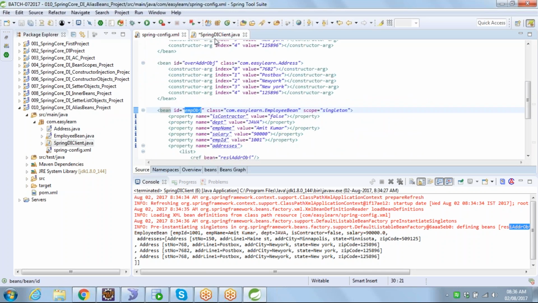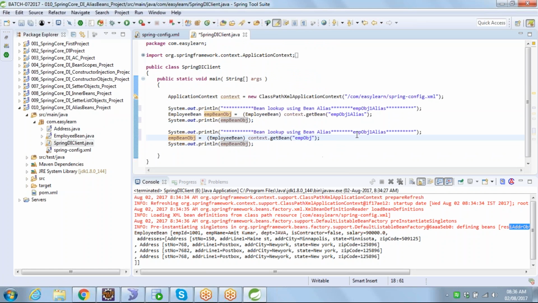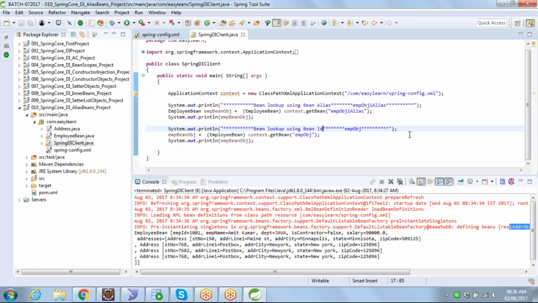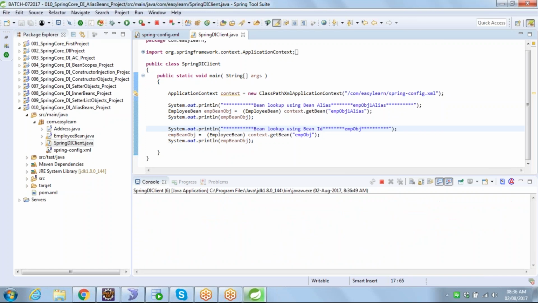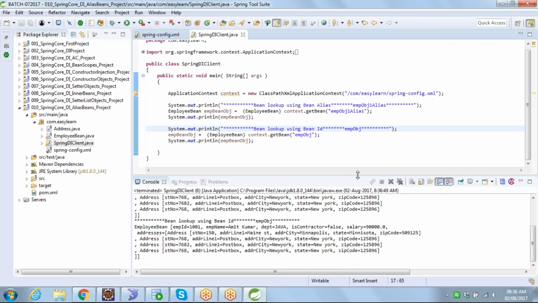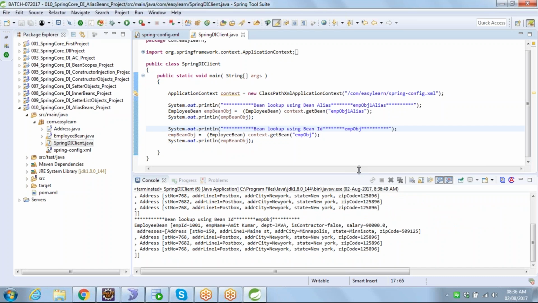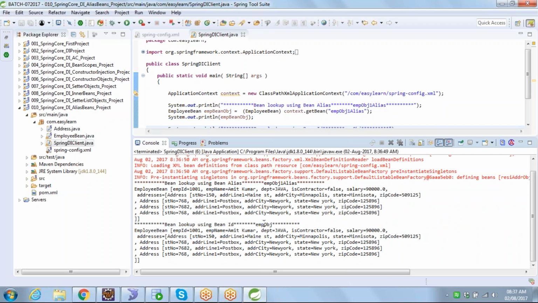What is the bean ID? EMPOBJ. Using the bean ID, I'm trying to look up. Now if I go here, run as Java application, yes, absolutely, I'm able to look up using both the bean alias as well as the bean ID, the employee object as well. Am I right?